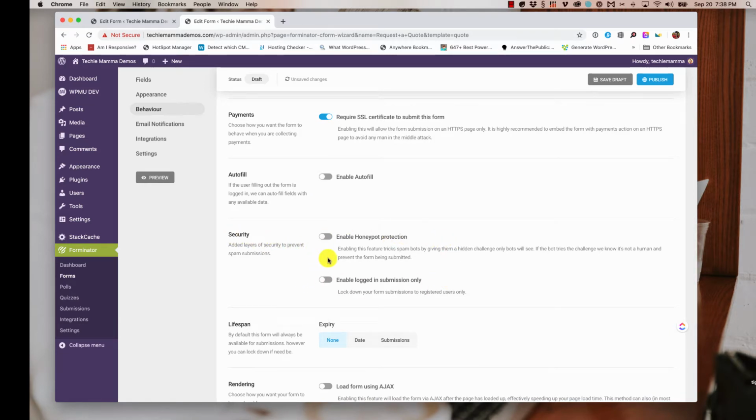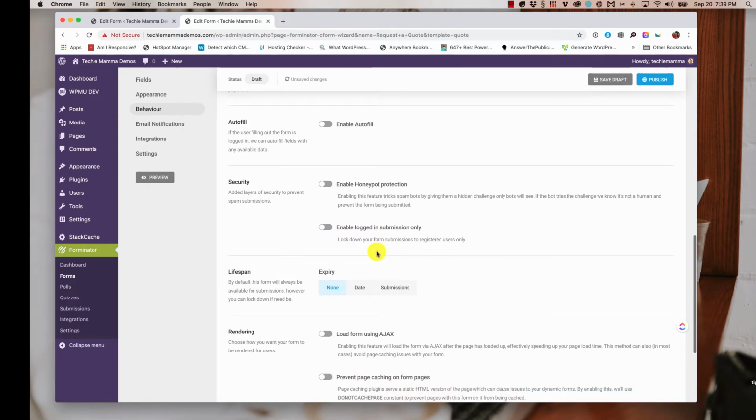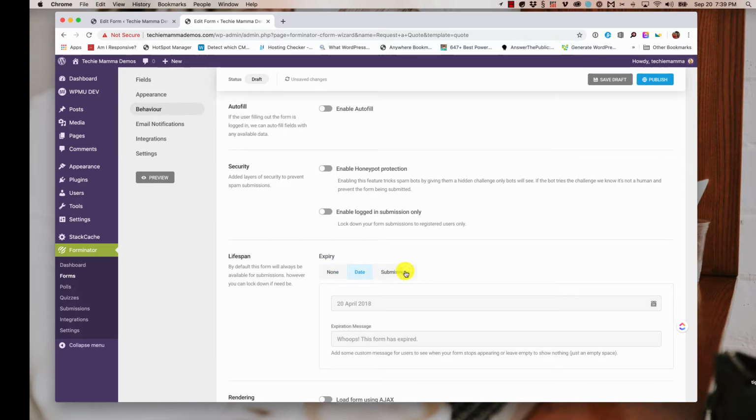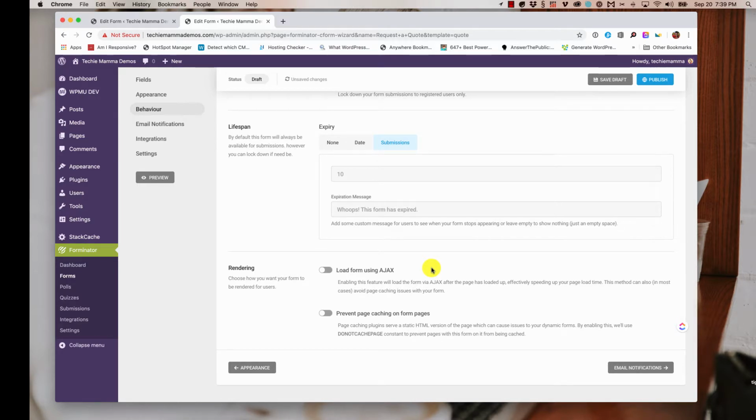Security has some options for something called honeypot, which is a trick that prevents spam bots from submitting a ton of submissions. And then additional security, you can enable logged in submissions only. So only users of your site could go in and submit. Lifespan, so you can have it expire after a certain date or a certain amount of submissions, which is kind of nice. Just some additional options.